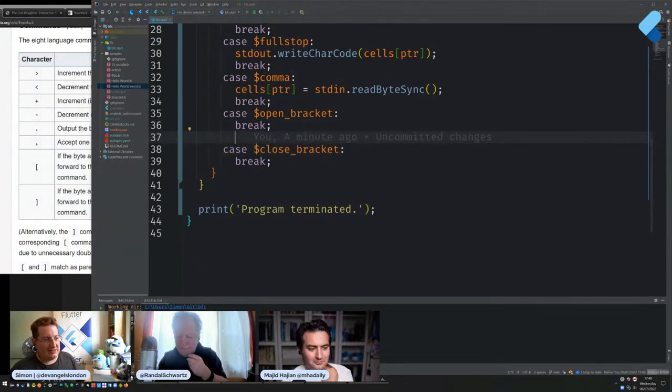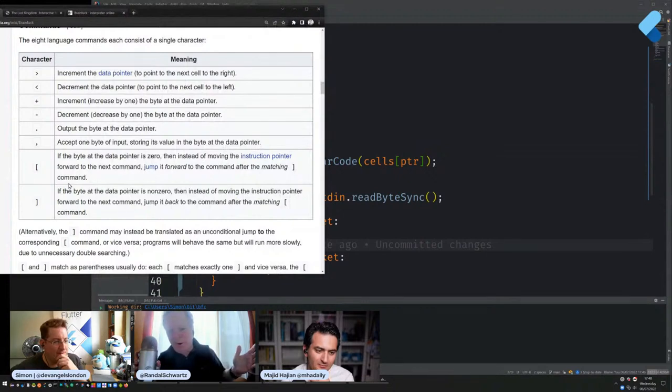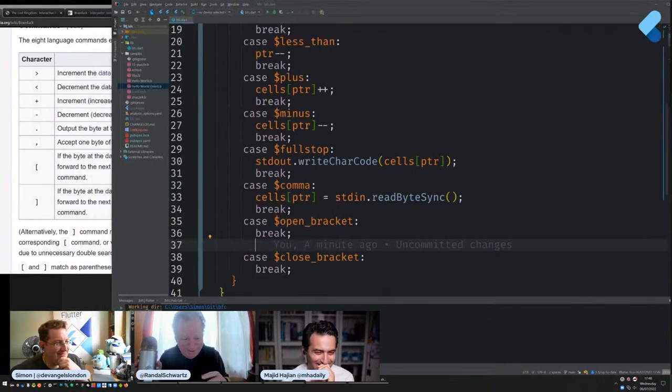So this is now where it gets tough. Now we're going to implement logic. Oh, this was the easy part. Oh, no wonder. Okay. It looked easy now. It's like, I can do this.